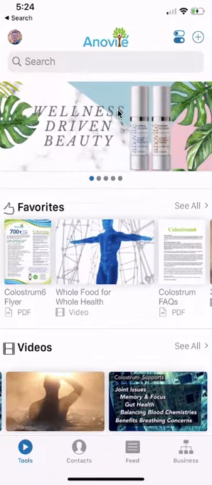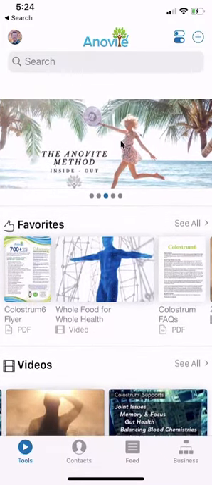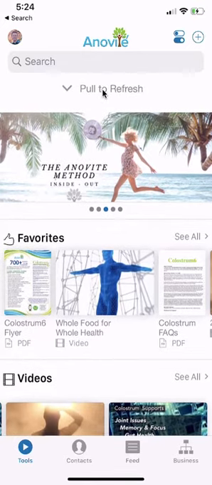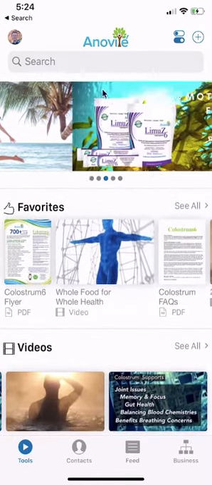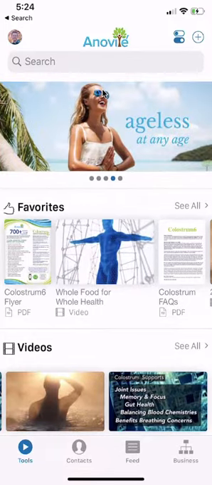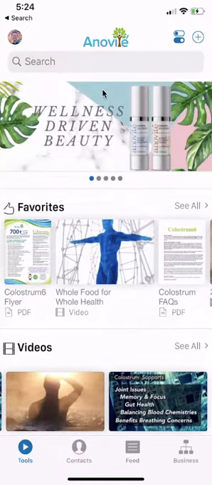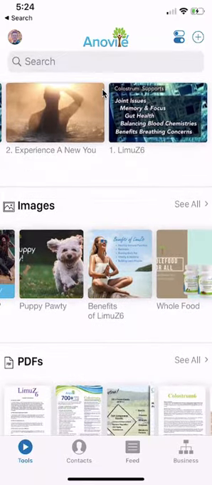One other thing we want to make sure you're aware of is a feature that we call pull to refresh. Basically all you do is you simply pull down on the screen. You'll see the little pull to refresh prompt. You let go, and then that will refresh the content to ensure that you have the updated, most accurate information as it relates to the different PDFs, videos. If there's anything new or updated, that will refresh the app, ensuring you have access to the latest content.